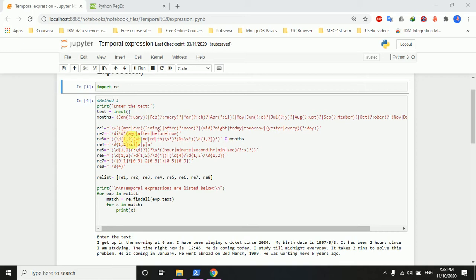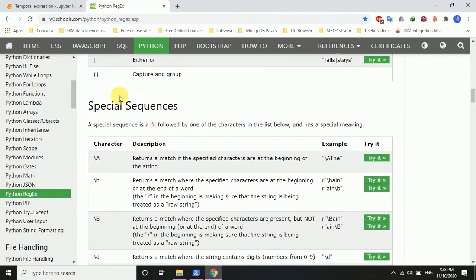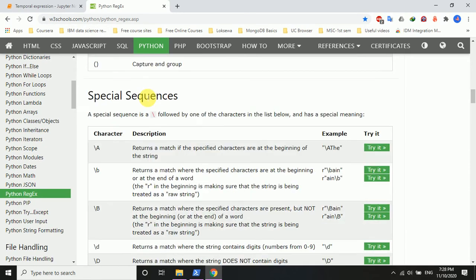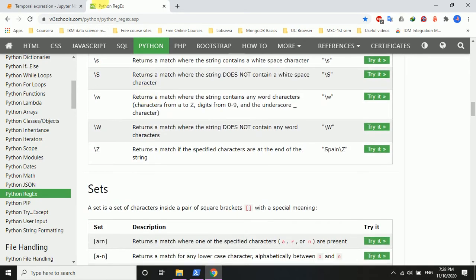For more information on various symbols and their meanings in regular expressions, we can see here on the page of w3schools.com. All the details have been mentioned here properly.